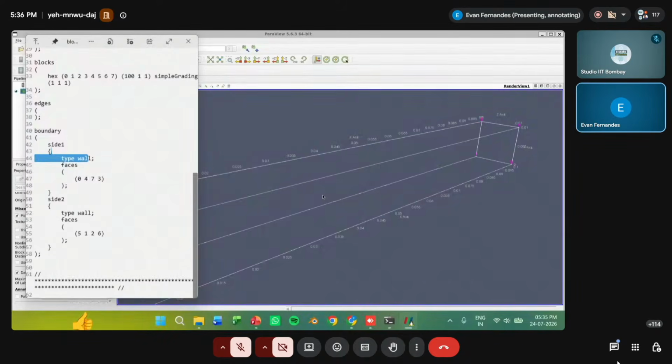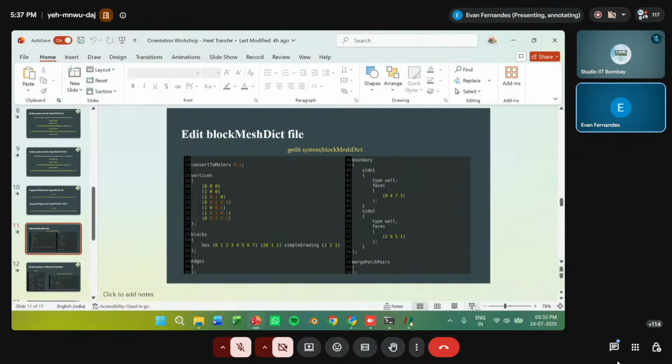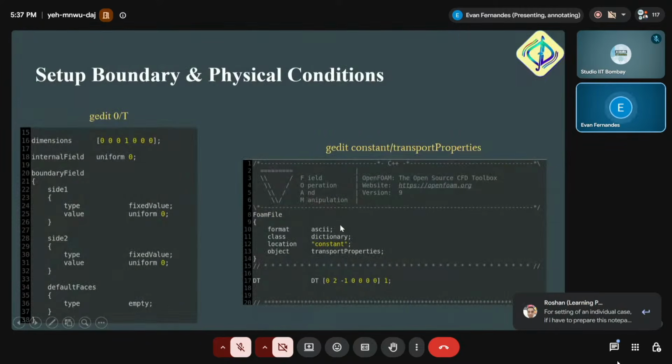Okay. Now coming back to the presentation. Yeah, let's close this. So this was about blockMesh. Okay, so you have side one, side two. Now you set up your boundary conditions and physical conditions. So in this case, you can open the T file, and then you can see under side one, we've given a fixed value, uniform 0.